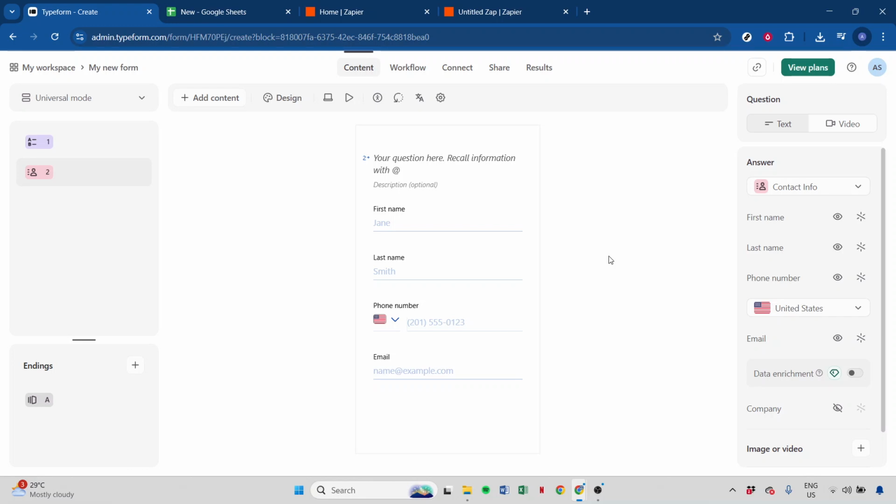If you haven't already, create your form by selecting your desired template or starting from scratch. Once your form is crafted to your liking, make sure to publish it. This is important because your form needs to be live and capable of receiving responses for Zapier to access it.